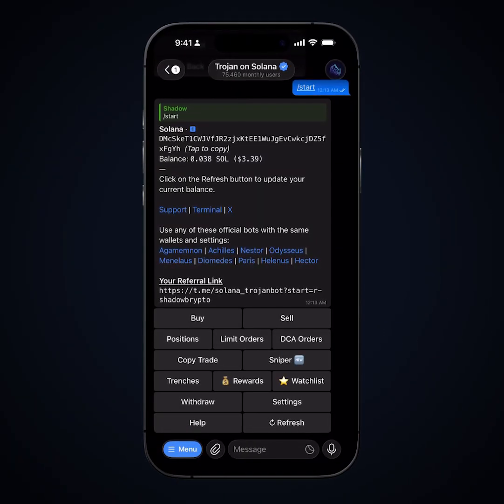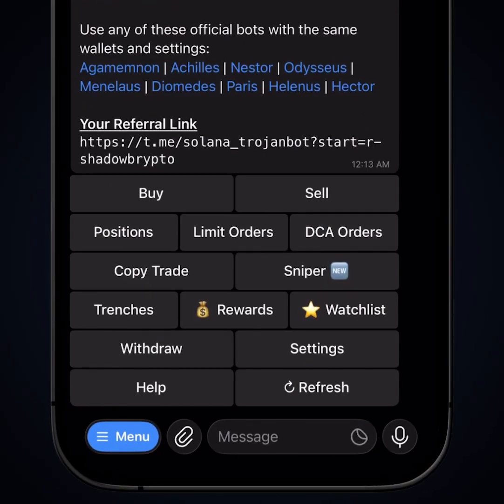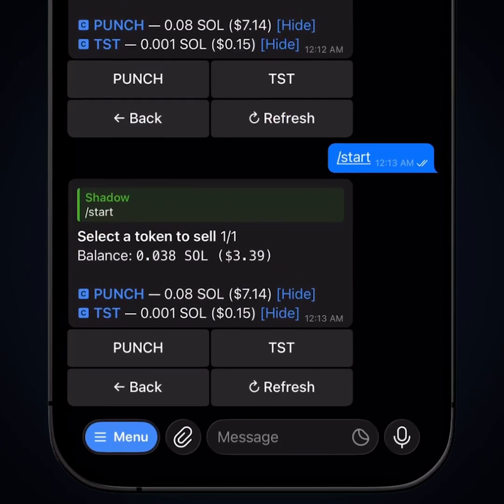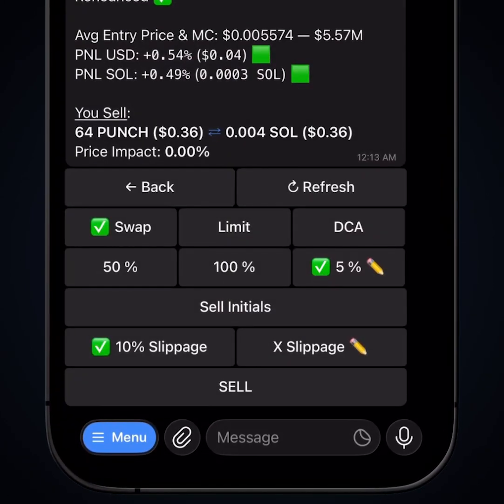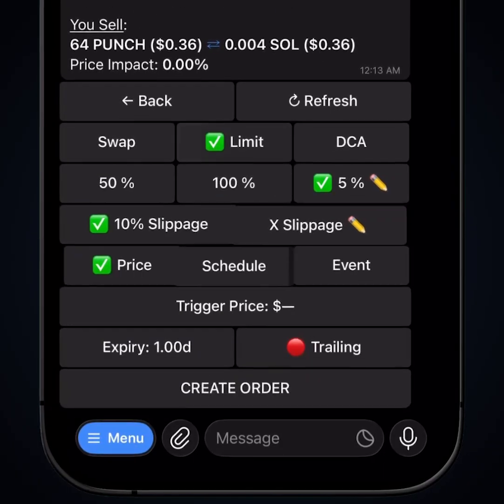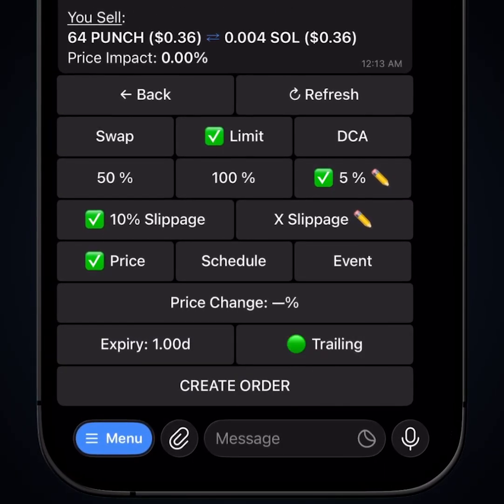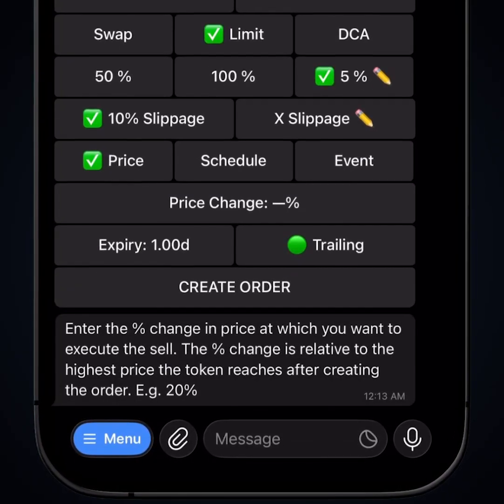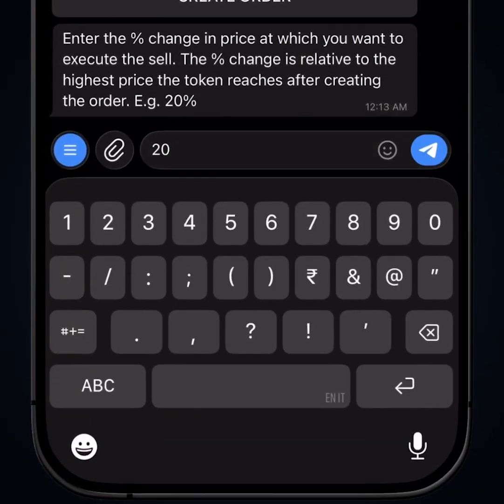Now, here's how to set it up. Send the sell command to see a list of your tokens. Select the one you want to sell. This will bring up the sell menu. From the sell menu, select limit. Enable trailing. Set your trailing stop loss percentage. Then hit create order.